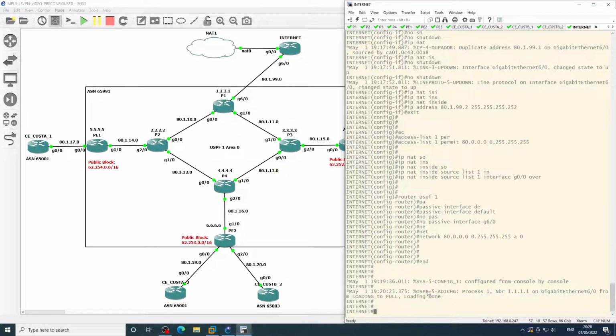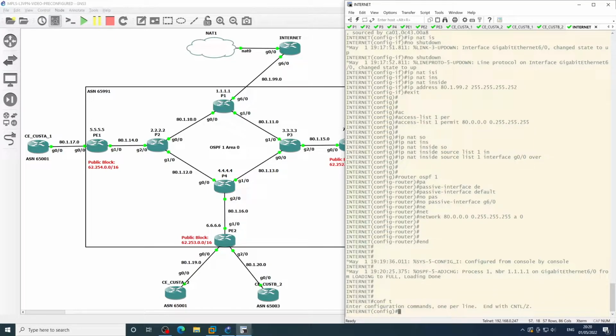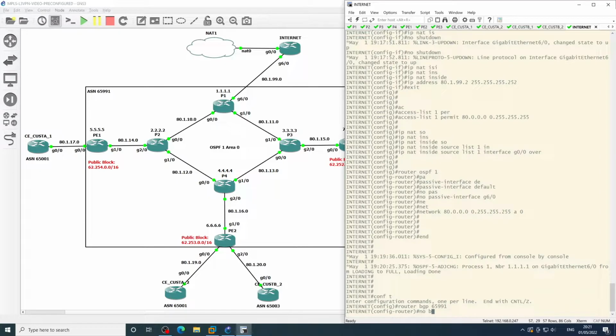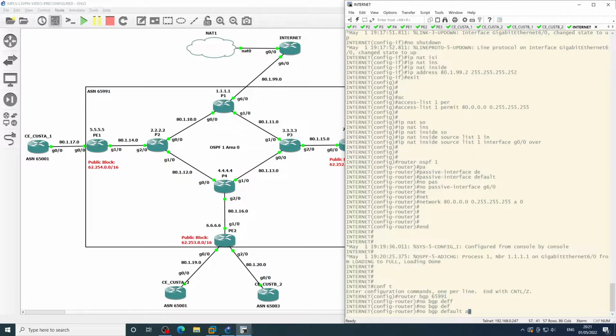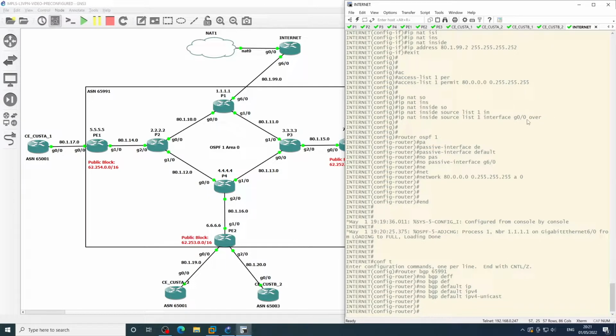So what we'll do now is we'll configure a BGP pairing between P1 and the internet router, just so we can get the public blocks that are going to be sent from the PEs up here. This will be an iBGP pairing, so we'll be within the same autonomous system. So BGP 65991, BGP default IPv4 unicast using the new syntax.